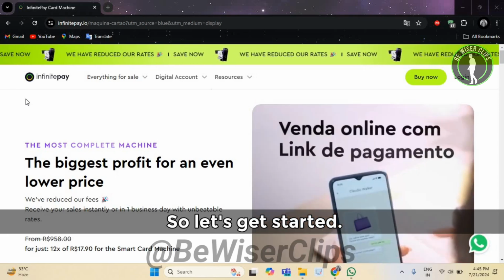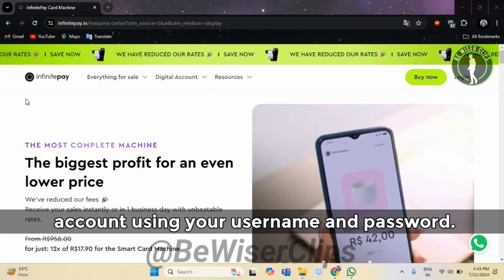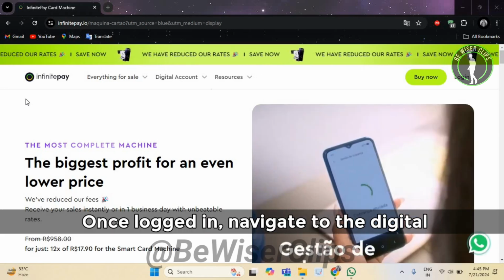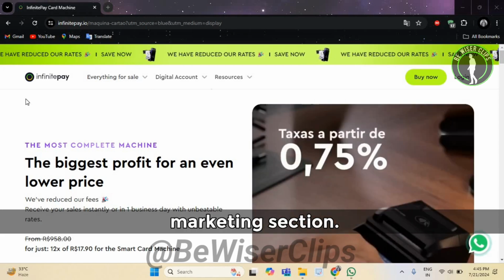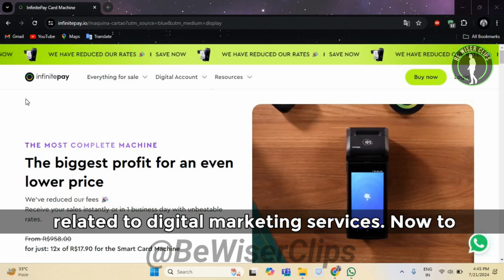So let's get started. First of all, log into your Infinitepay.io account using your username and password. Once logged in, navigate to the digital marketing section. This is where you can manage and process payments related to digital marketing services.